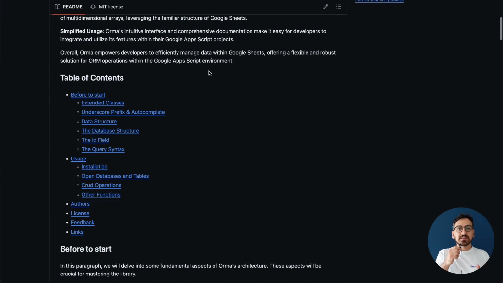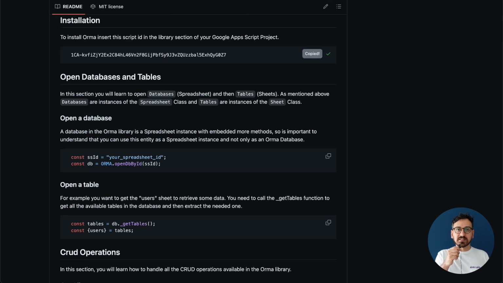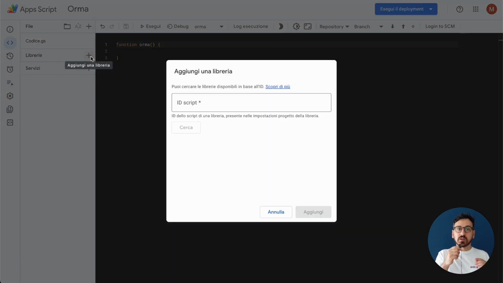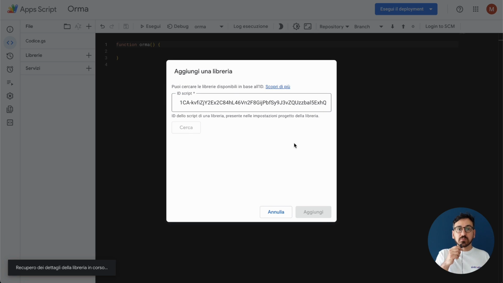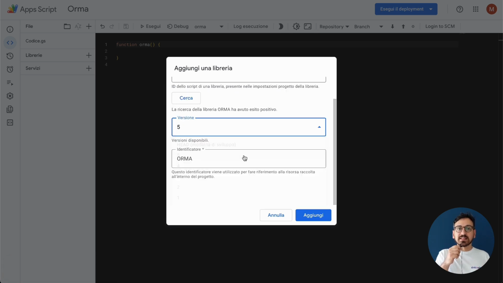In Orma's documentation, get the script ID for installation. Open the script where you want to install Orma. Proceed with the installation by selecting the latest version. In Orma, we talk about databases and tables, emulating the world of relational databases. By database, we mean an instance of the spreadsheet class in Google Apps Script, while by tables, we mean the sheet instance in Google Apps Script.